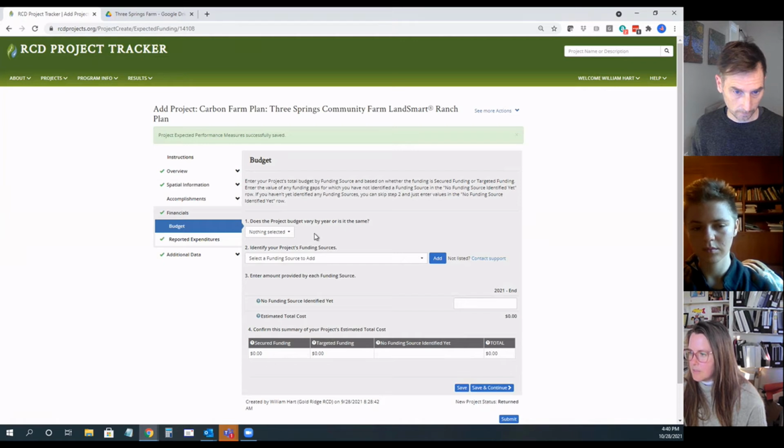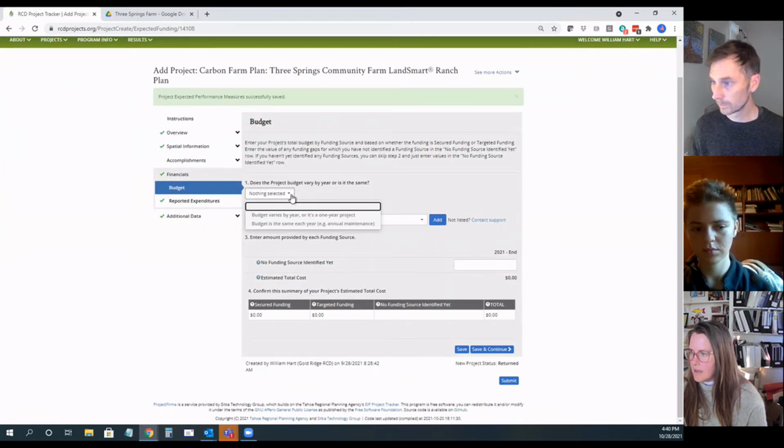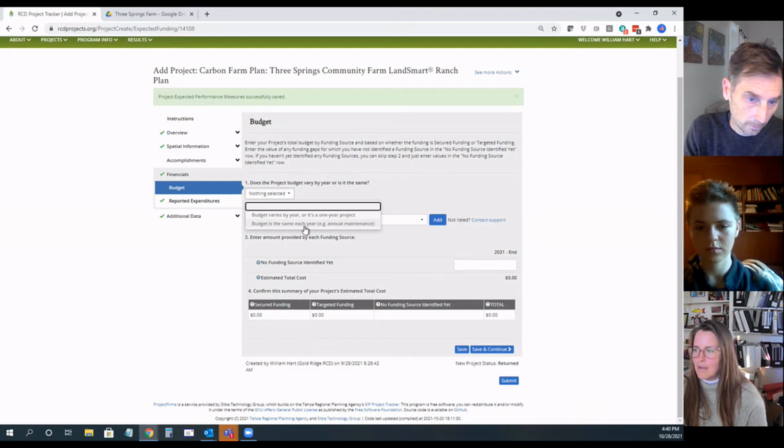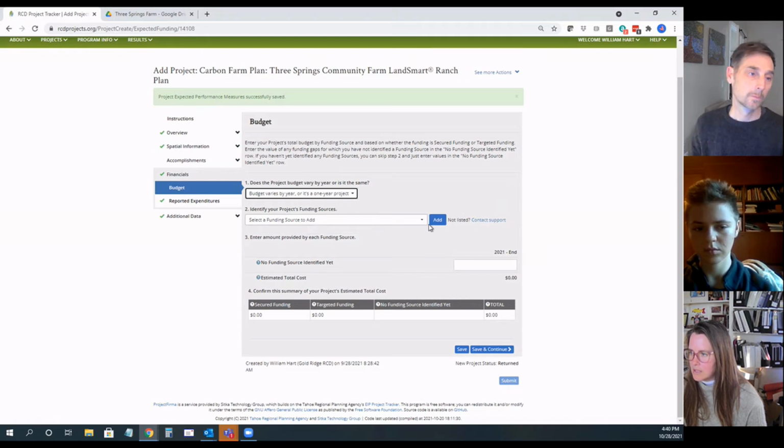Okay, so in the budget part, there's a couple things to note. One is if the budget varies year by year, or it's a one-year project, so that means that maybe some years we do a little implementation, some years do a lot. This is the one you would choose. If your budget is the same every year, which really wouldn't be for this type of project, this is like maybe if you have funding for educational program and you get $20,000 every year to go into classrooms or something that helps just simplify the budgeting process. So we'll say the budget is going to vary year by year, or it's a one-year project.